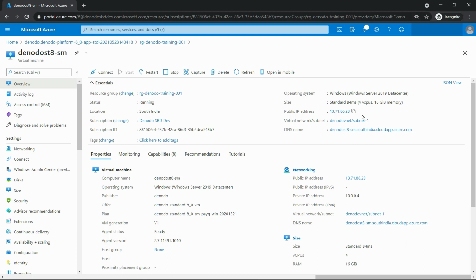Now, we'll launch any one of the supported browsers for accessing the Solution Manager web tool. In our scenario, we are using the Firefox browser. In the default Solution Manager web tool URL, you can replace the host name with the IP address of the Solution Manager server deployed in the Azure cloud instance.